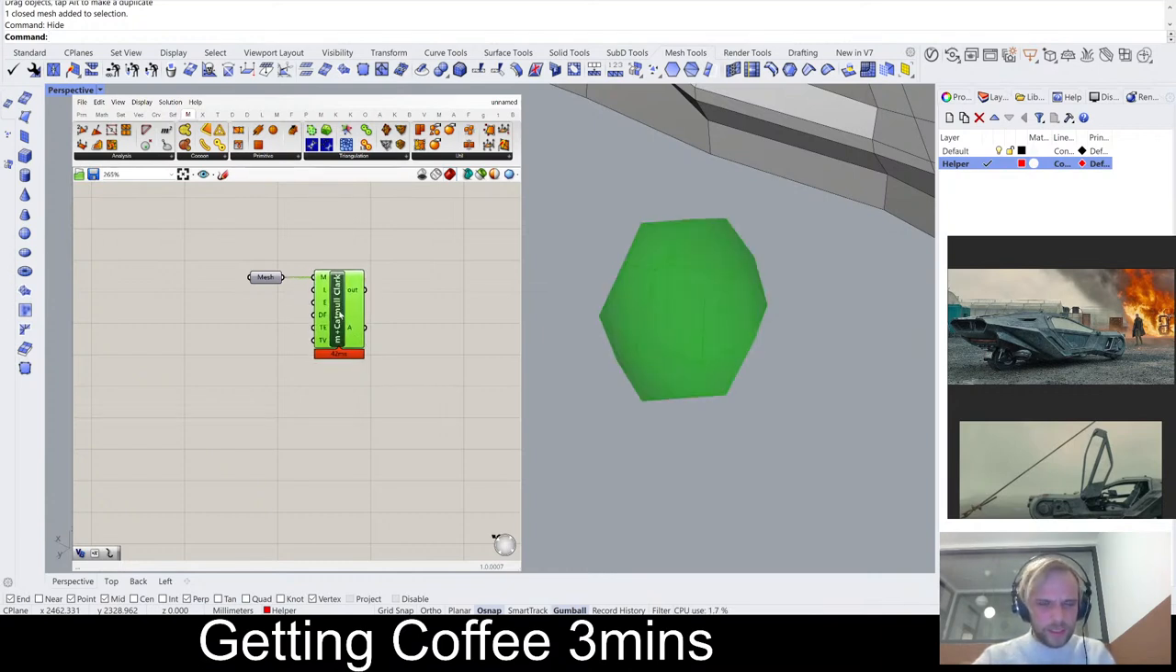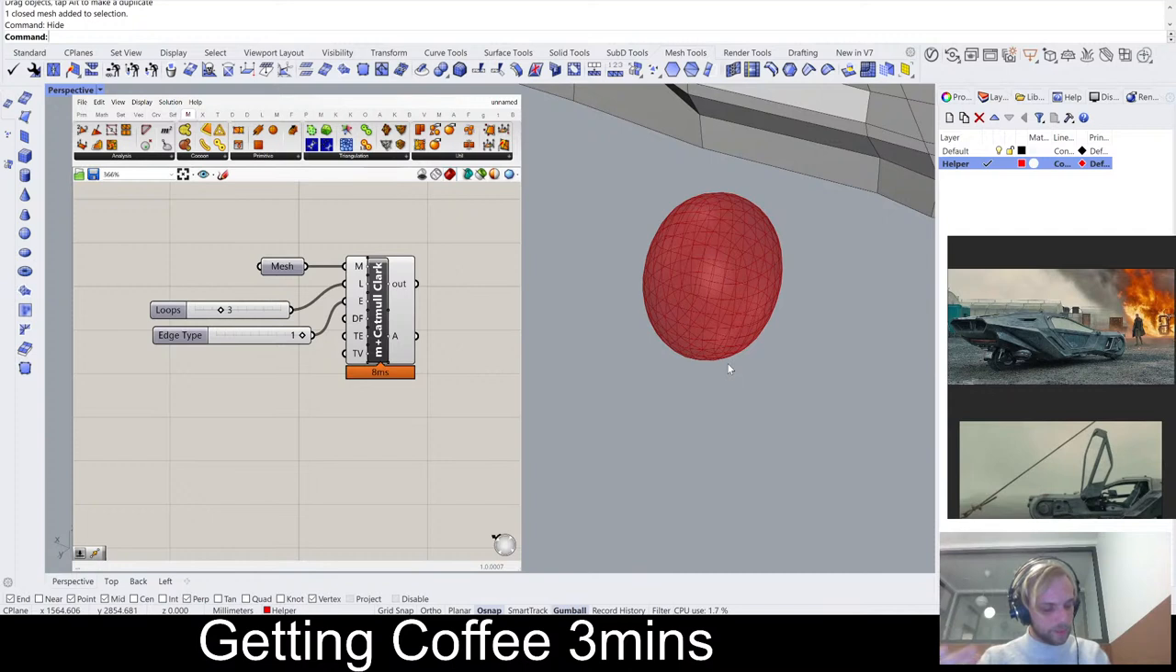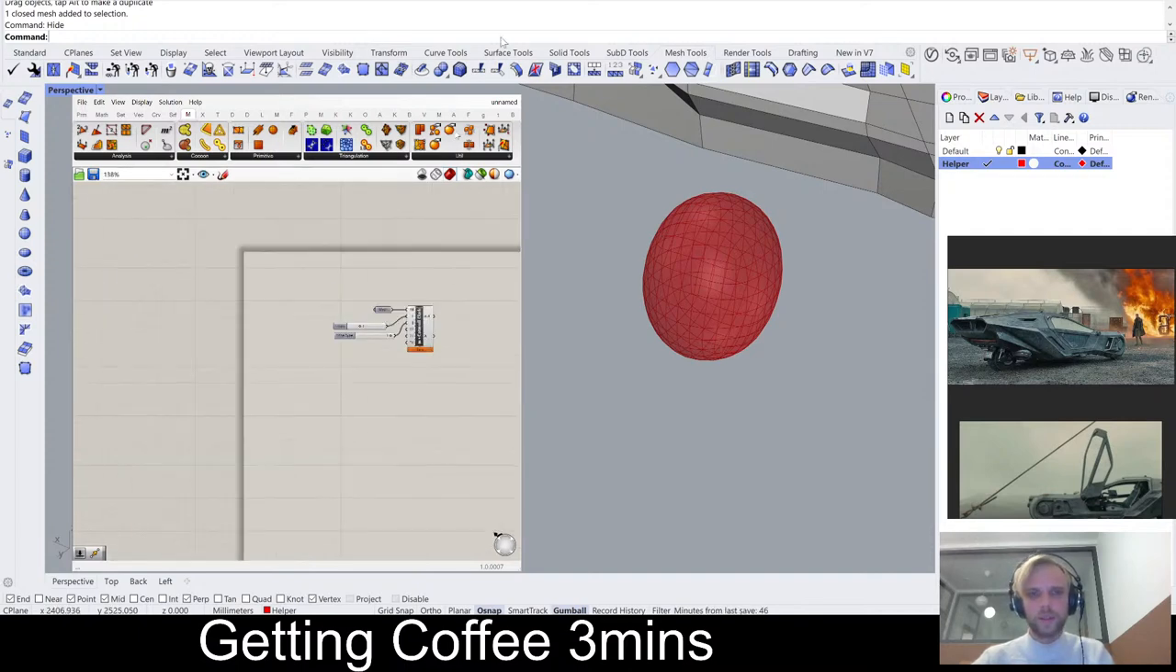This tool has more inputs, which we don't really care about. Weaverbird's tool will only ask you for the level of subdivision. So that's level 1. Level 2 would look like this, and level 3 would look like this. So it becomes a sphere, because if you smooth a cube, it will become a sphere.